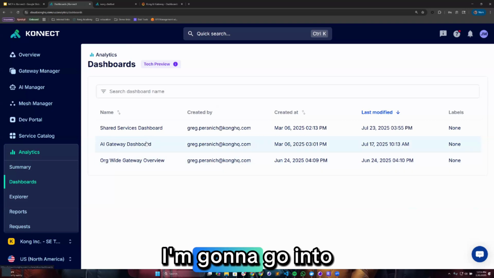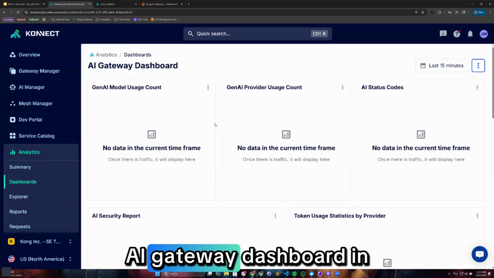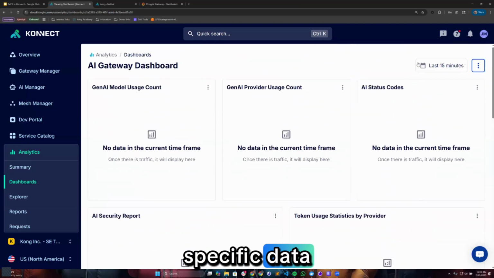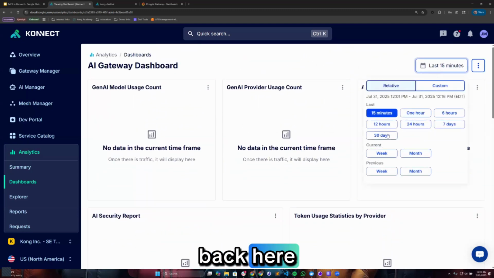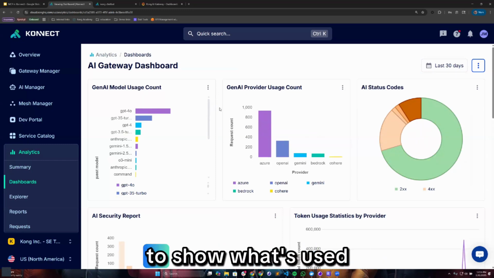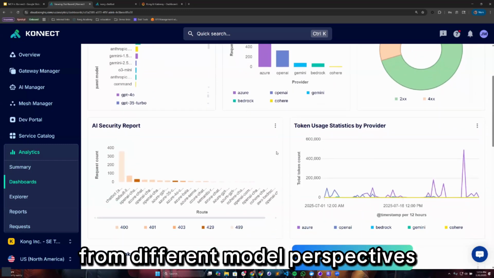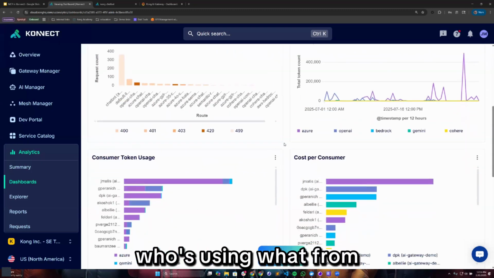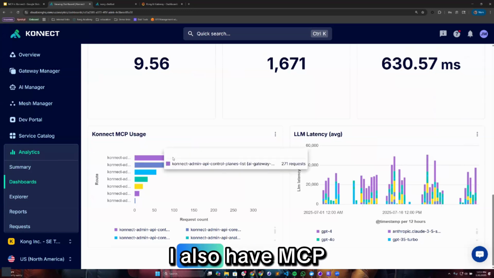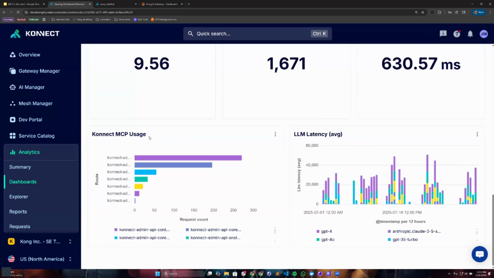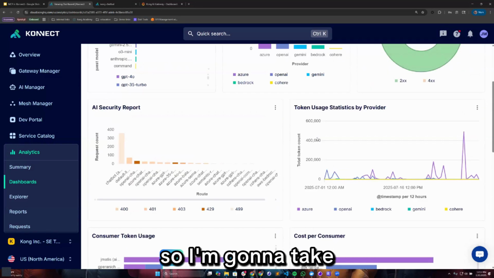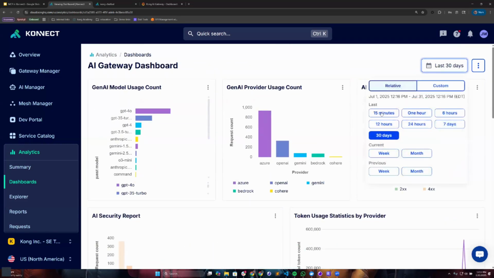So at a high level here, I'm going to go into my analytics space and see an AI gateway dashboard. In the last 15 minutes here, you can see I don't have any specific data. Just to show that it works, I'm going to take it back here and show the last 30 days of data. And I have a lot of information that's available here to show what's used from different model perspectives, different providers, who's using what from a token usage perspective or a cost perspective. But if I scroll down here, I also have MCP usage data. And this tells me what endpoints are actually being used versus not. So I'm going to take this back here to 15 minutes.